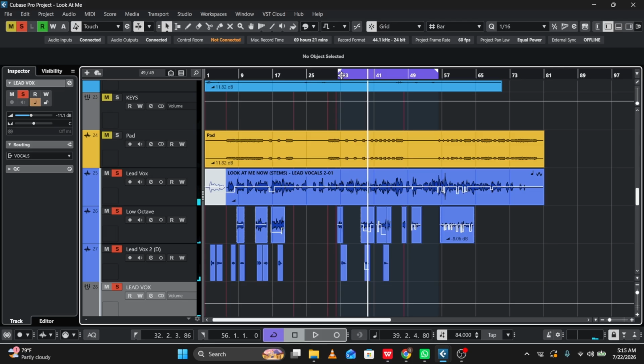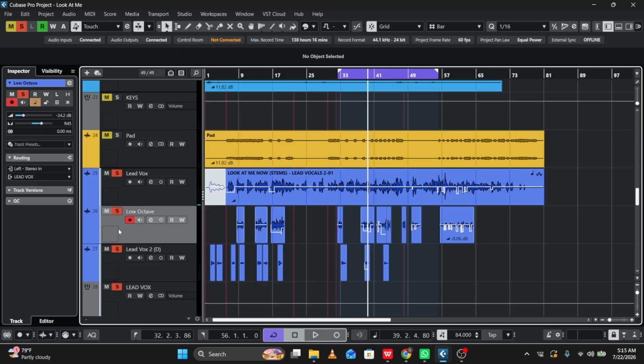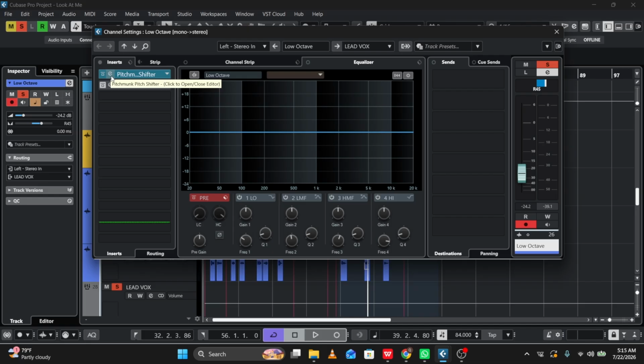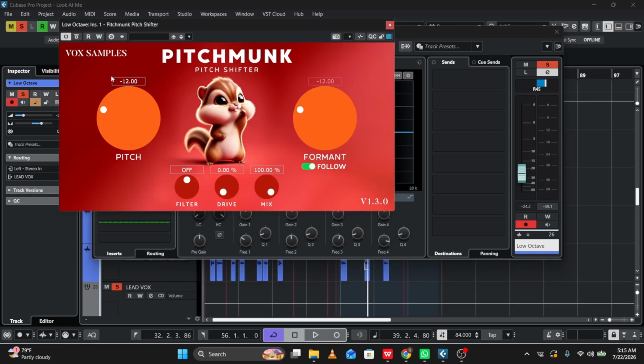Okay, now let's see what is happening to these other tracks here. For this one, I named it low octave. Like I said, it's the same track that I duplicated, but how I'm making it low octave, I'm using this Pitch Monk shifter. That's the only thing I'm doing here, just going down an octave, which is this minor 12 here, and that's it.